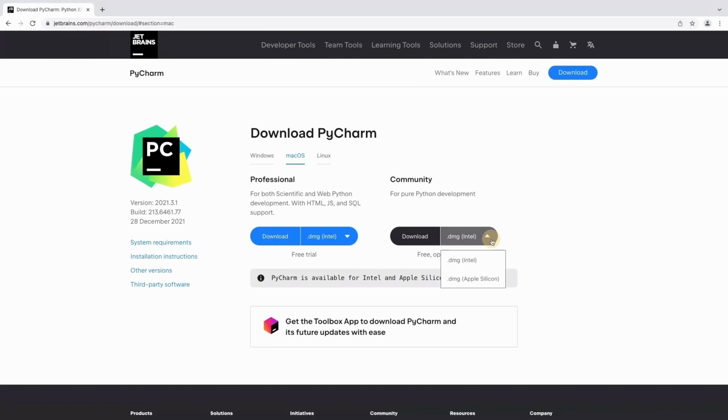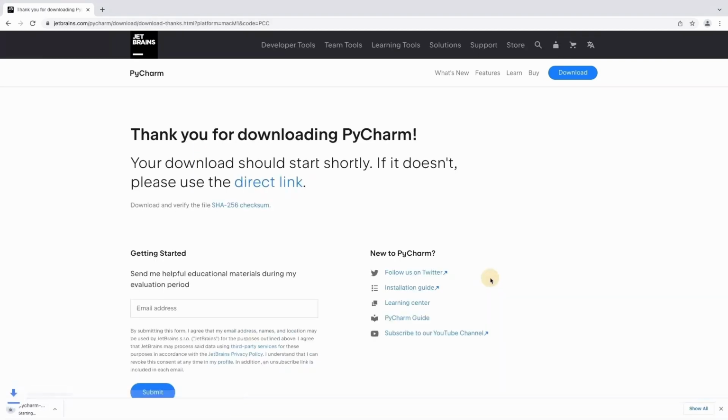The PyCharm setup files for macOS have two versions. One is for Intel CPU and the other one is for Apple Silicon CPU. And because the CPU of my machine is Apple Silicon, I'm going to download the version for Apple Silicon. But if the CPU of your machine is an Intel CPU, then you should choose the Intel version.